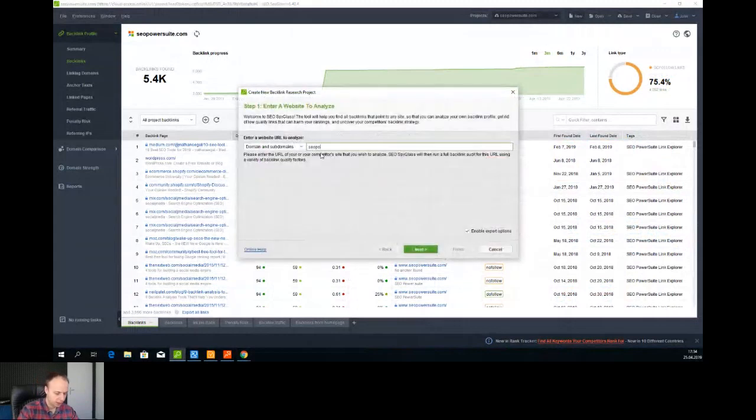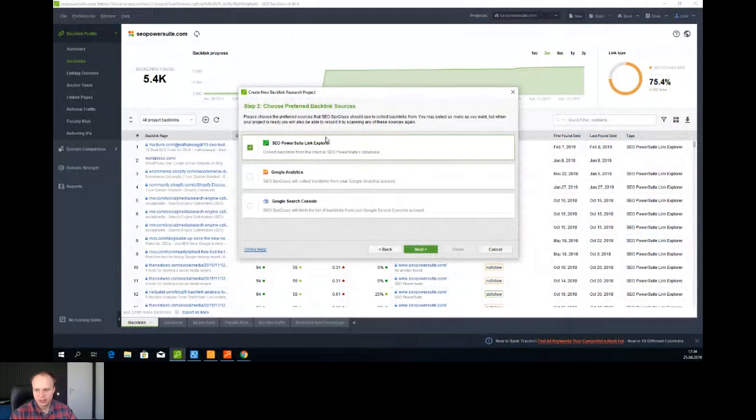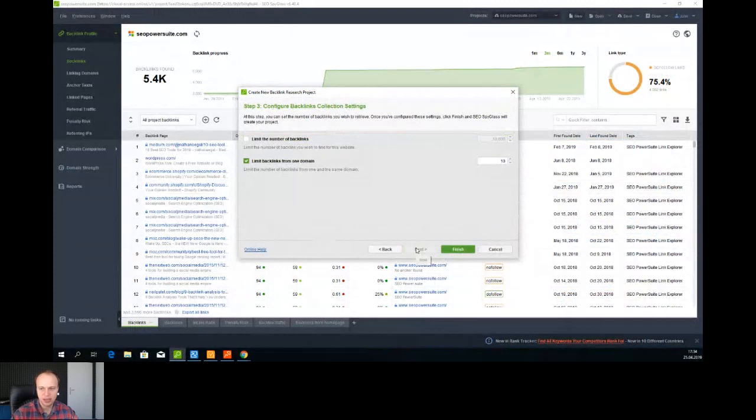Starting a new project, again, enter the name of the domain. And then at step 2, it will ask you to select your preferred backlink sources. So basically, you have the SEO PowerSuite Link Explorer, which is our own index. And you may also connect your Google Analytics and Search Console accounts to be able to get the most of the results. And at step 3, these are the filters, which can help you to somehow limit your results. For example, you don't want to collect all backlinks, just some of them. So this is where you can specify how many backlinks it should collect for you. So that's all. These are all the settings.